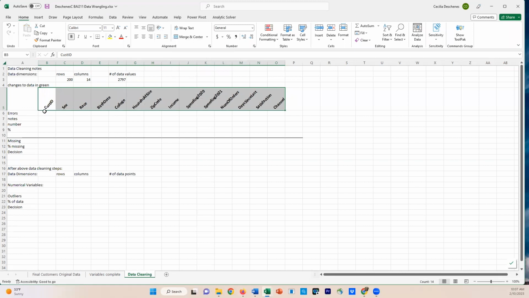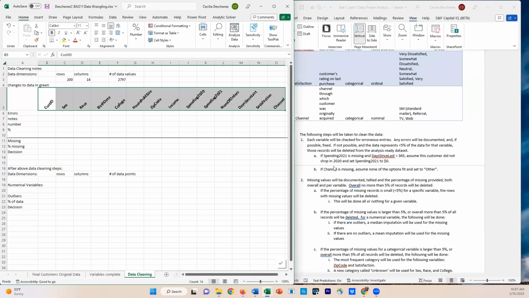And then I'm going to go ahead and make a table. And I also read on my analysis plan, maybe I can just shorten this up for right now, that I'm going to need to count missing values. They are also going to need to be documented, tallied, and the percentage of the missing provided. So it says both overall and per variable.